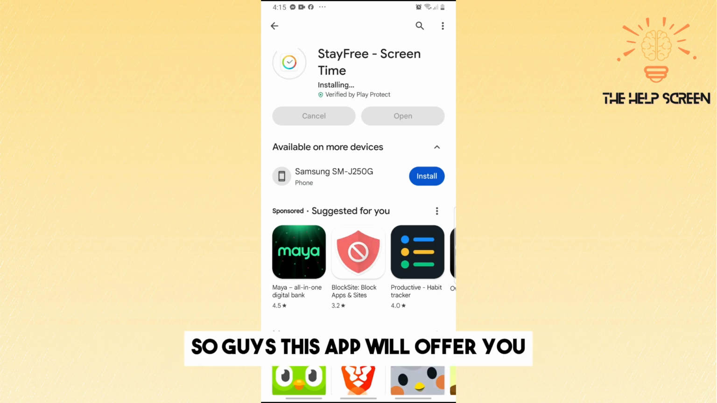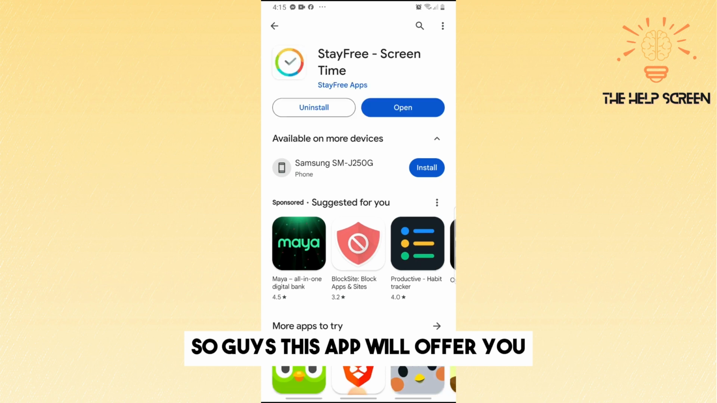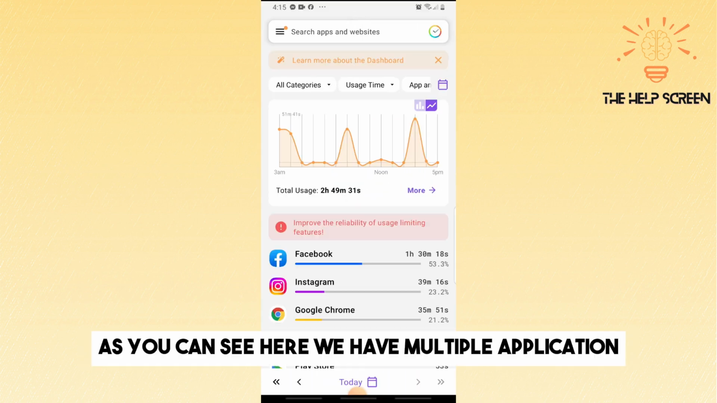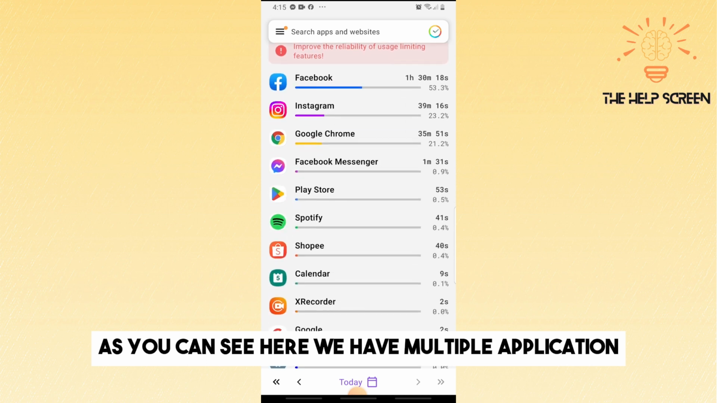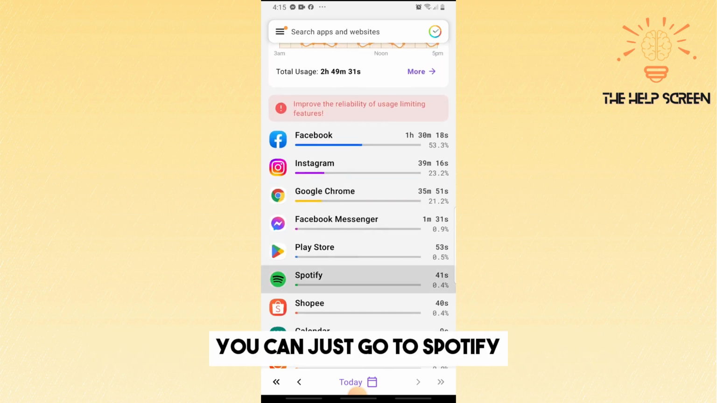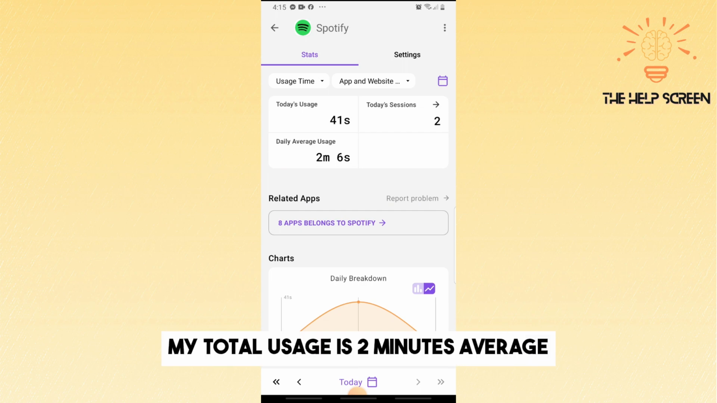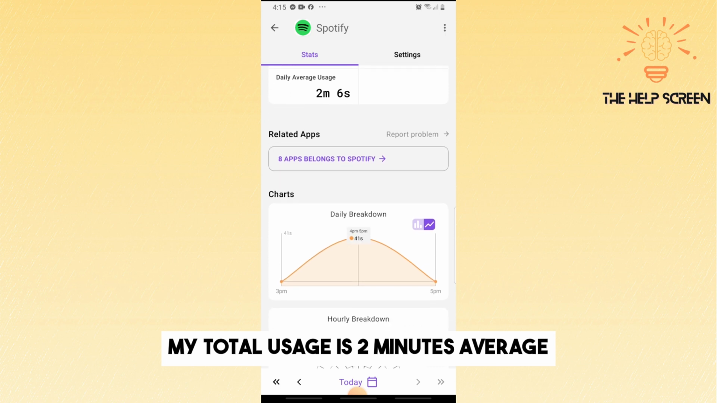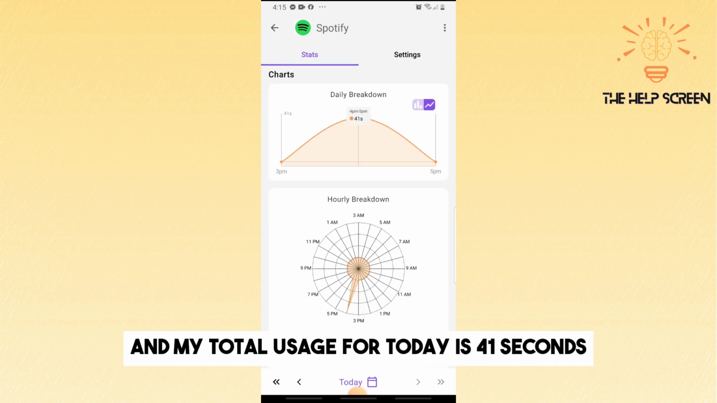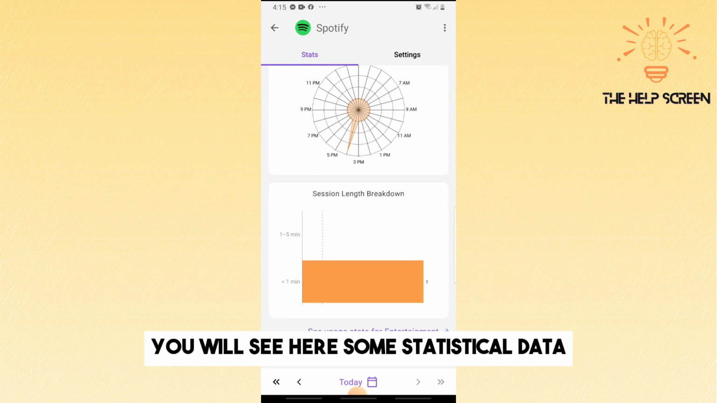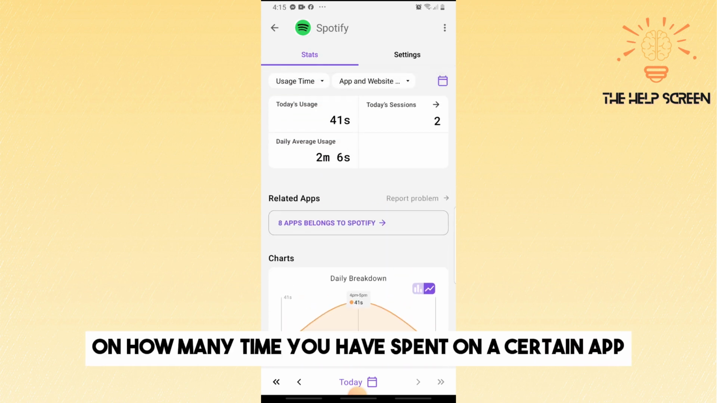So this app will offer you how many minutes you have stayed in a certain app. As you can see here, we have multiple applications. You can just go to Spotify, and as you can see here, my total usage is 2 minutes average, and my total usage for today is 41 seconds. And you will see here some statistical data on how much time you have spent on a certain app. And there you go.